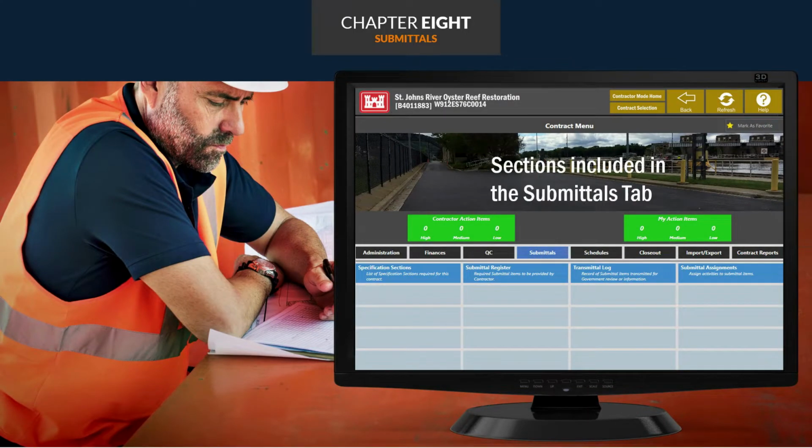In the Submittals chapter, we're going to dig into the 4 sections which make up the Submittals tab. They are the specification sections. This section is used to manage the list of specification sections in your contract. Next, we'll go over the Submittal Register. Here is where we'll go into the materials, products, and other items required for each submittal. We'll also go over the sections and paragraphs where submittal requirements are located and any required approvals. The Submittal Register is used to track the status and history of all submittal items.